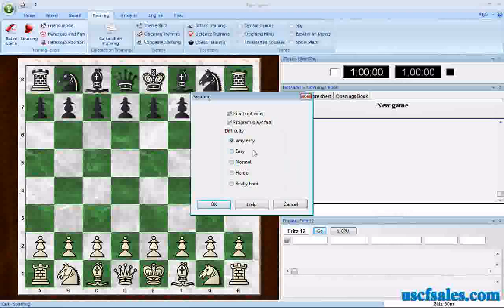So very easy, when that light comes on, you're a move away. Easy, it's maybe a two mover. You have to make a particular move to force Fritz to do something, and then your second move will be the tactical shot. Then normal, hard, and then really hard, as I said, those will even challenge grandmasters to find that multiple move tactic on the board.